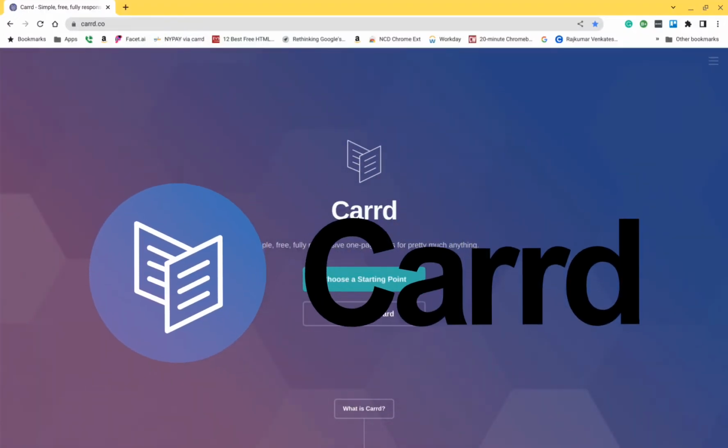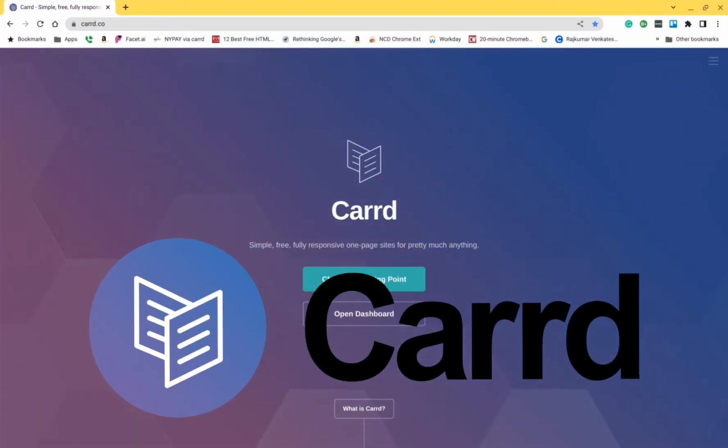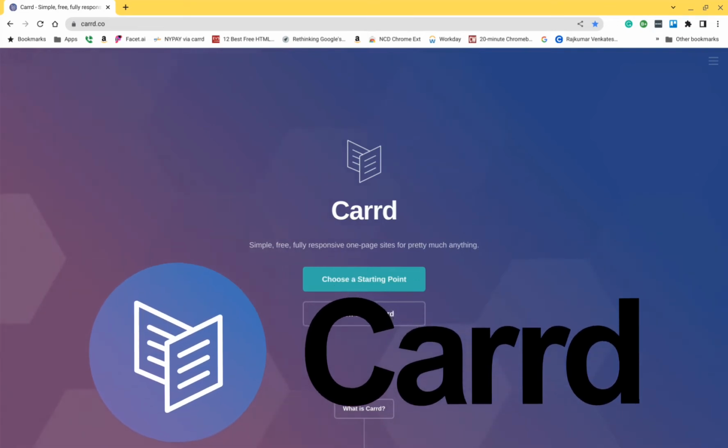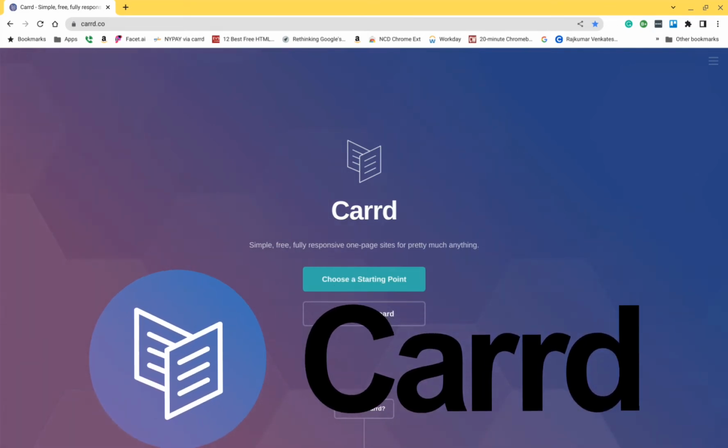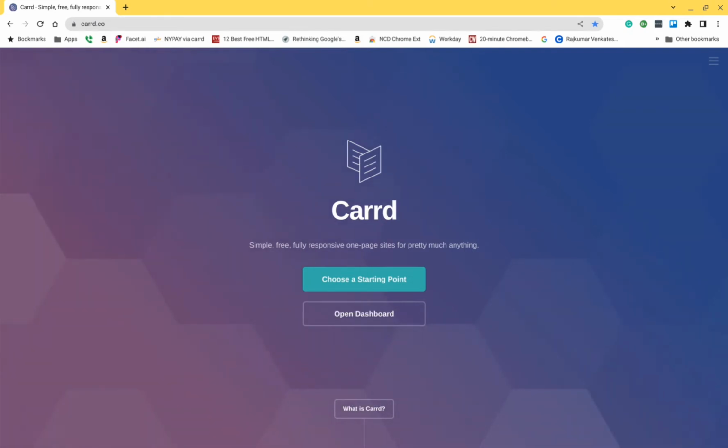I want to talk to you about this awesome no-code platform that I'm actually using for a couple projects. It's called Card. They bill themselves as a simple, free, fully responsive, one-page website for pretty much anything. Yeah, it's free and it's awesome. I'm actually a pro member, so I use it at the pro level, so I'm paying for it.